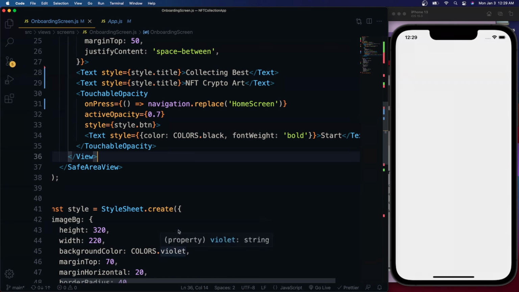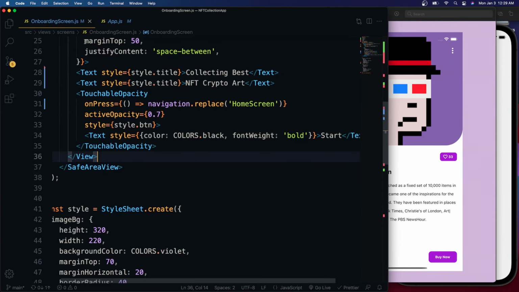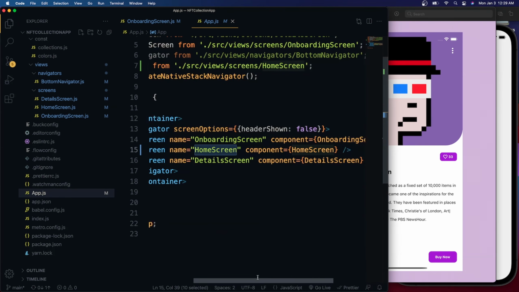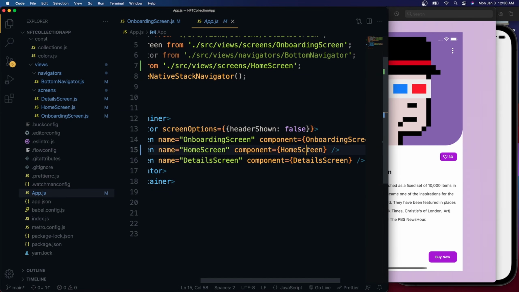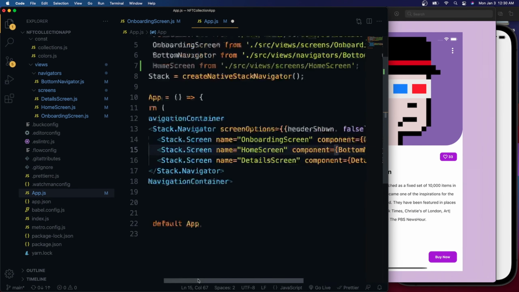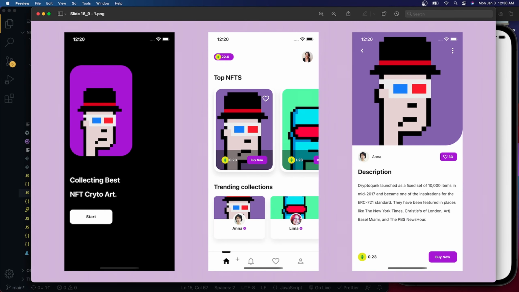Now we are going to start working on the home screen. As you can see over here, for the home screen, we have a bottom navigation. So we are going to make use of the bottom navigation for this home screen. And to do that, inside the app.js, instead of taking us to the home screen component directly, we want to take us to the bottom navigation component. To do that, say bottom navigator. So this is going to take us to the bottom navigator component instead of the home screen. And the bottom navigator component is going to hold the home screens and also these tabs over here.